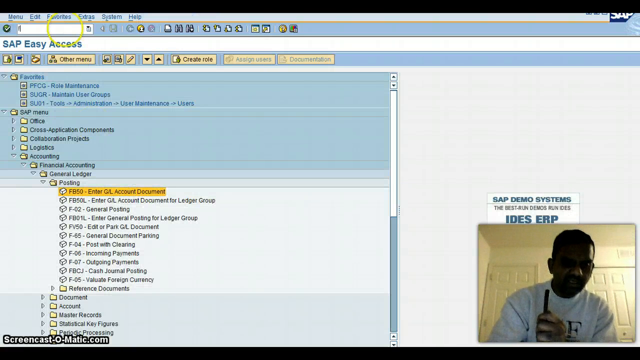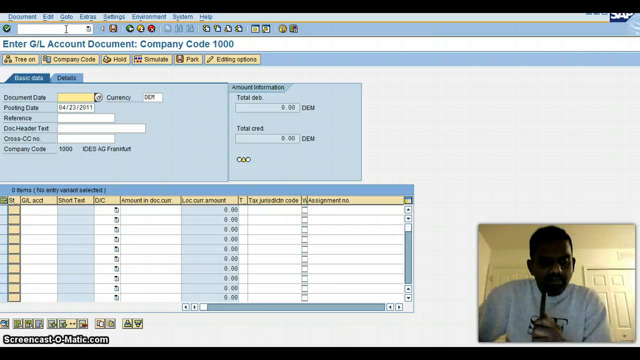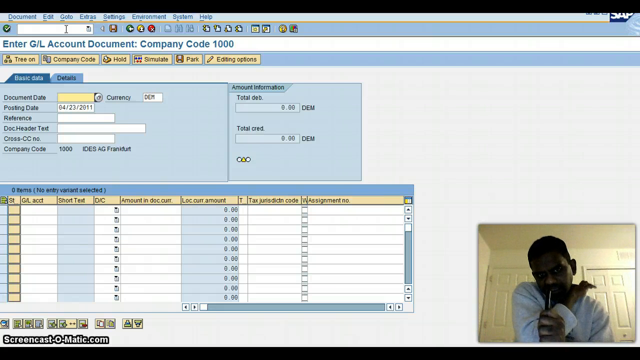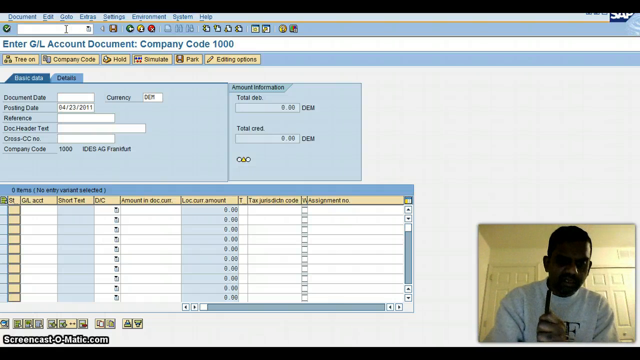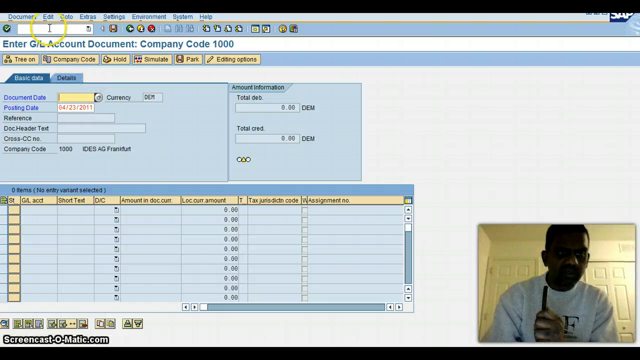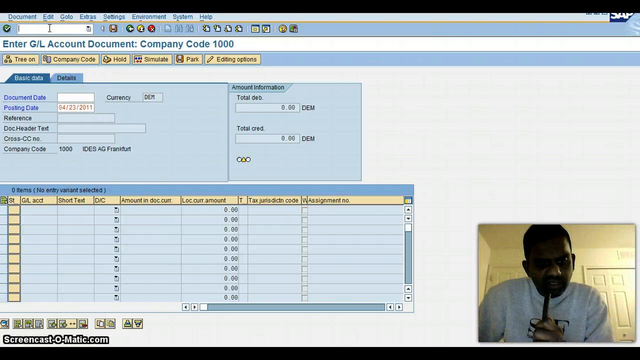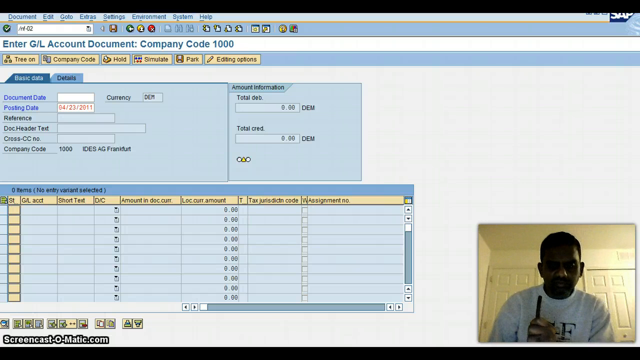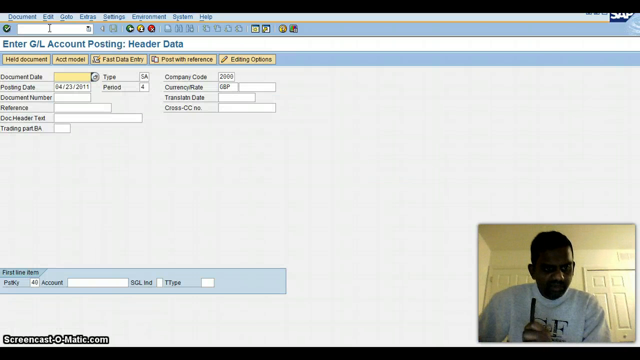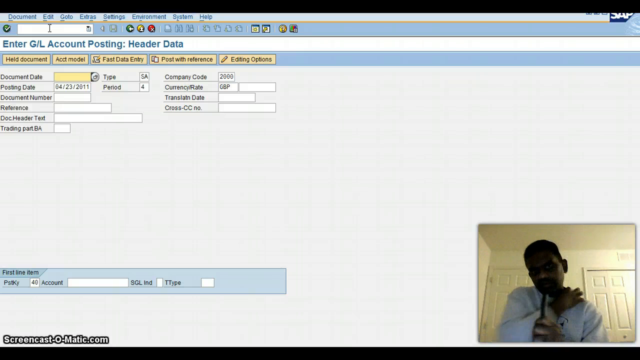I can also type FB50. It will take me to the same place. If I want to go to a different transaction from this transaction, like for example F-02, which we saw below it, you cannot just type F-02 directly. If you type F-02, it will not go. To force it to go to the new transaction, you need to type /NF-02. That will take you to the new screen from the old screen.